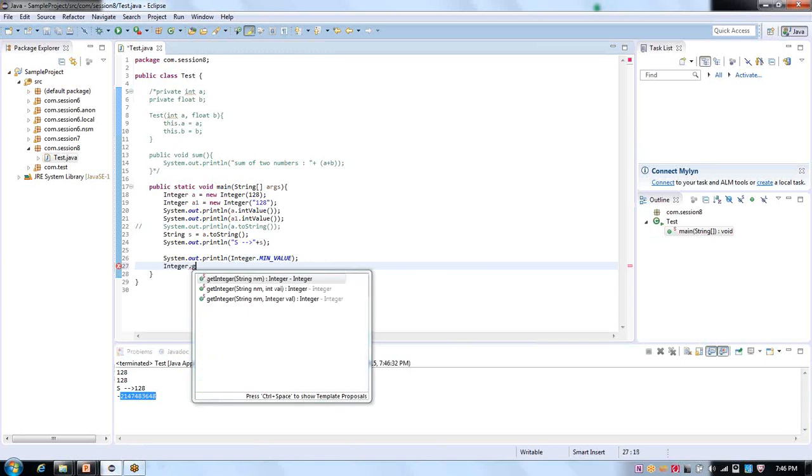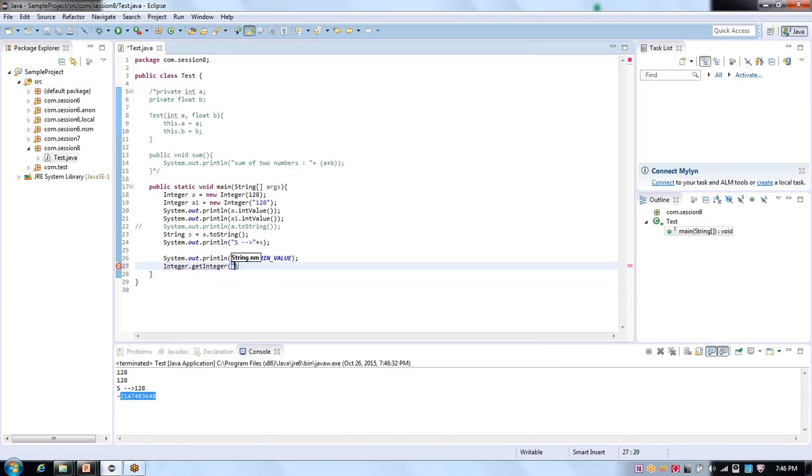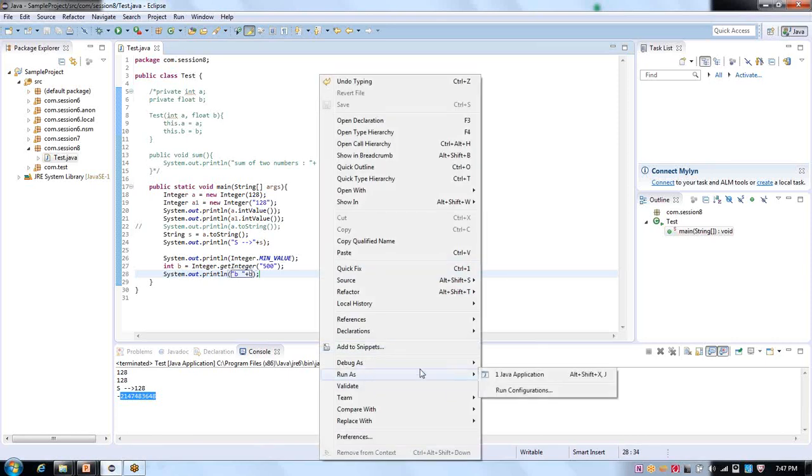And we have Integer.getInteger of 500. We can also use the getInteger method here, Integer b. So from a string also we can extract the integer values. So we can use this getInteger method. System.out.println b is, so it will assign 500.